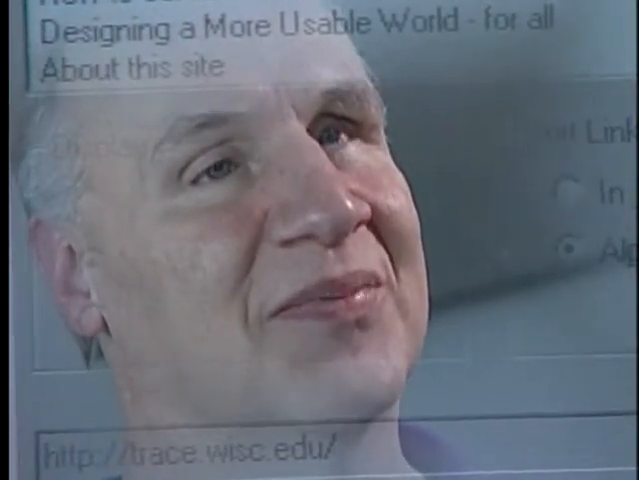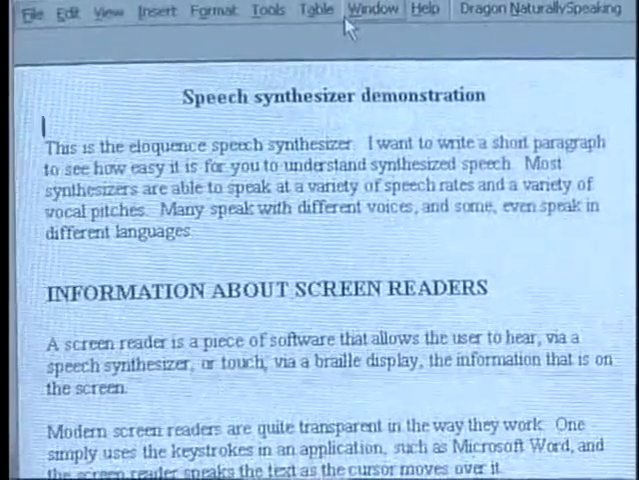Greg Vanderheiden, our director, has often referred to it as the soda straw approach. You're looking through this small hole. You're reading one word at a time, and that's all you see. And that's all I hear until I get to the next word. I have no clue that halfway down the page is a bold heading.